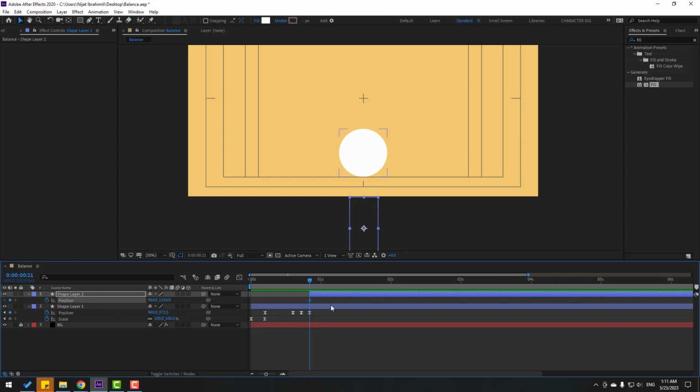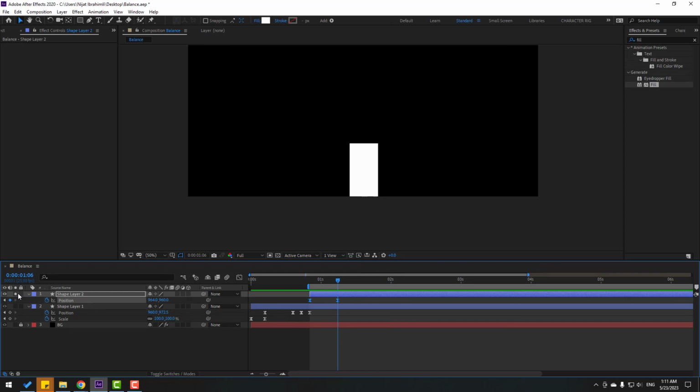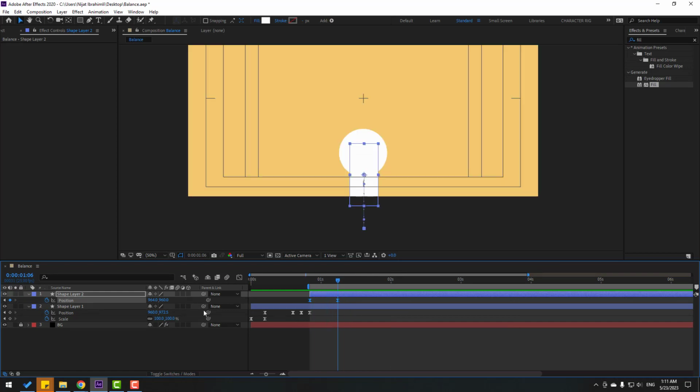Okay, make a new position keyframe, go to 10 keyframes, let's move it up. Select the keyframes and make easy ease. Let's see. Okay, go to solo. Okay, let's unsolo and let's select this layer, move it to the right.